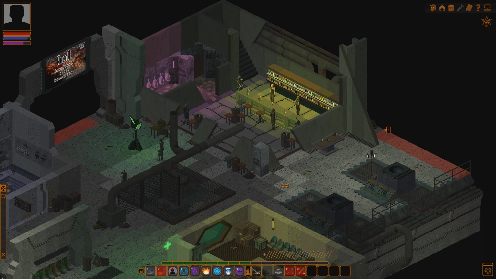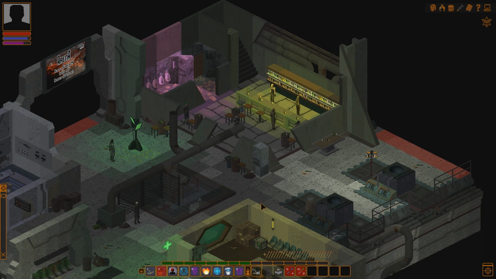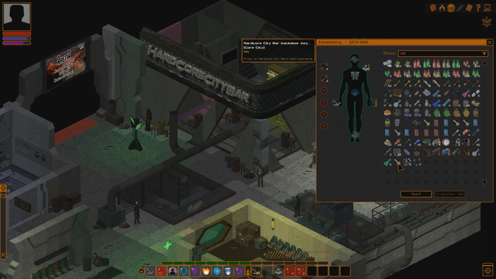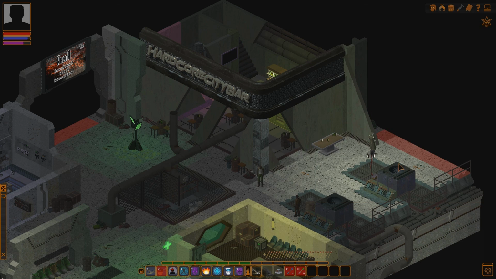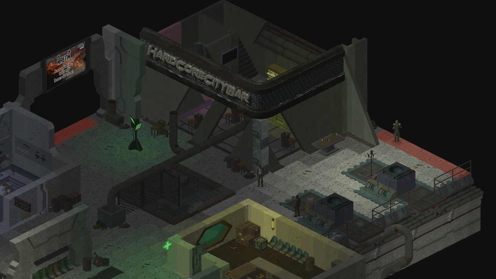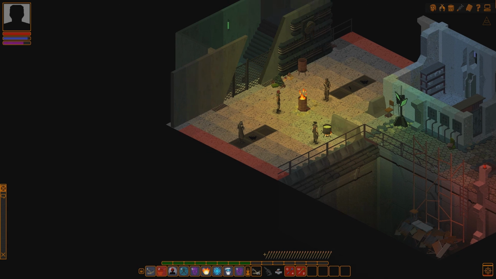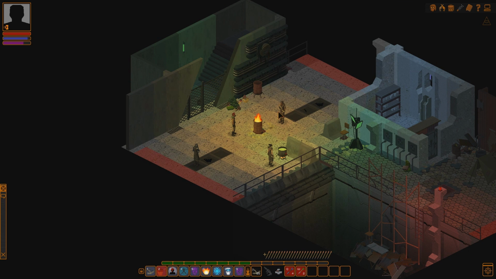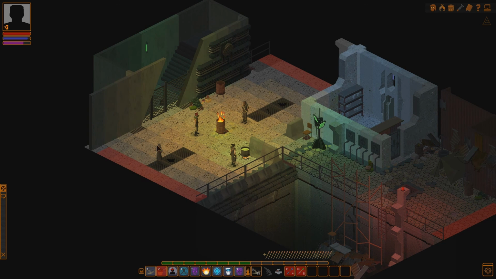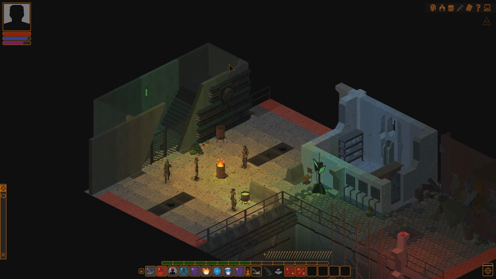Is that just around the corner here? Because I got the Hardcore City bar backdoor key. So I'm guessing there's the arena, so I'm guessing over here. The other side. Ugh. I'm guessing this is the... Oh, there's John the Beautiful. That's probably the back door. Yep, that's the back door.